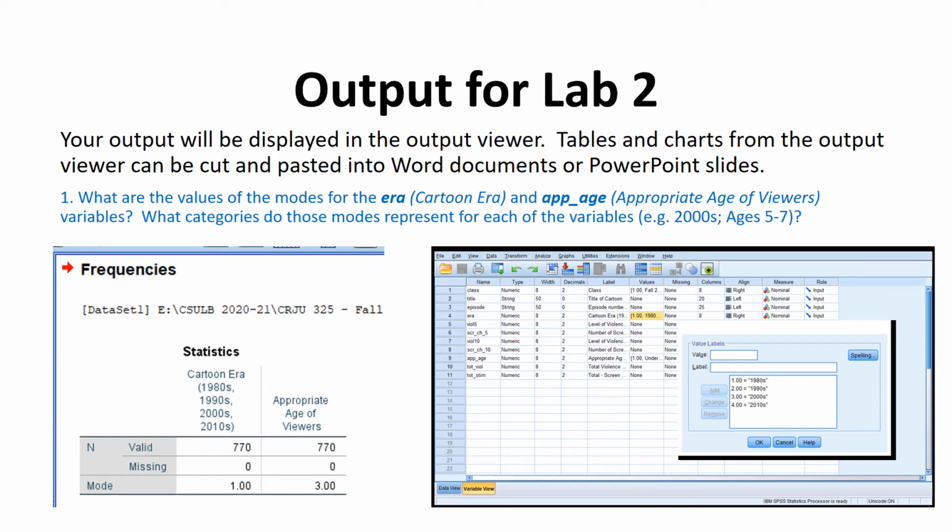Here what we have is a little descriptive statistics summary table, and you'll notice it has cartoon era as well as appropriate age of viewers, the 2 variables I want. It has the N, that is the valid number of observations. So there should be 770 for both of them. There are no missing ones, great. But where do I find the modes? Well, if I had selected the mode as a statistic I wanted to see, I should have, just like I see in that shot, where it says mode, and then underneath each one there is a value.